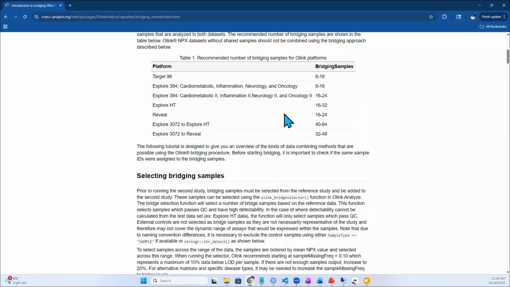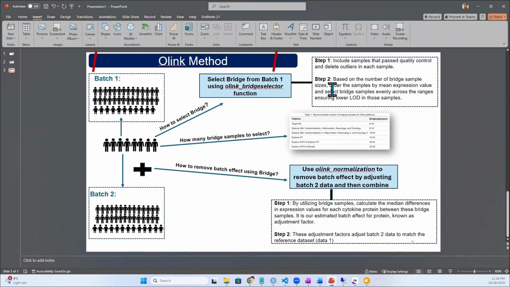Now the question was, is it worth it to spend that amount of money? Or, what is the rational recommendation or statistical justification for this recommendation? To answer all these questions, we came up with a simulation-driven framework idea and the Shiny App tool to find the optimal bridge sample size.